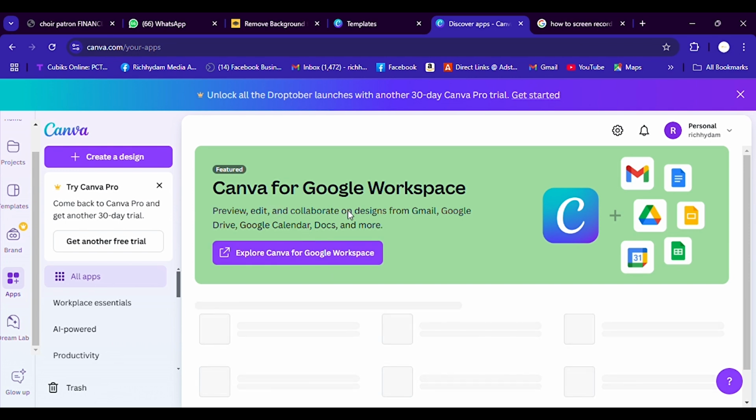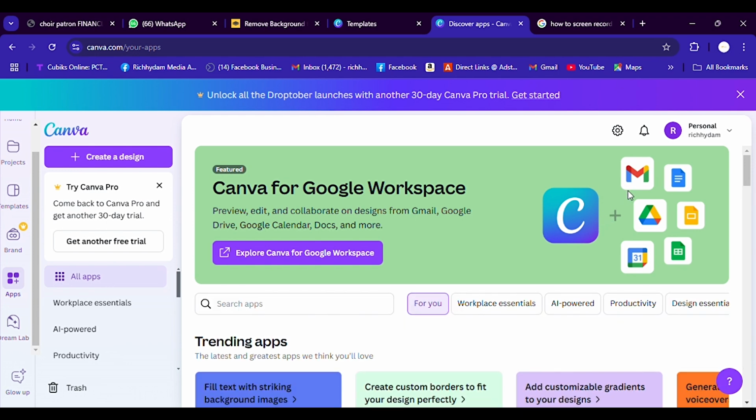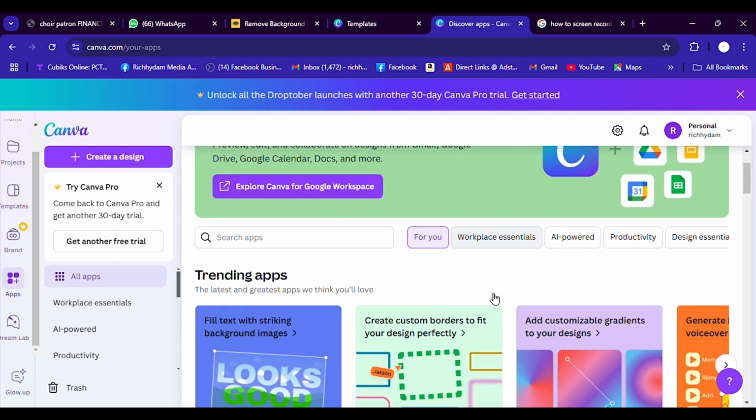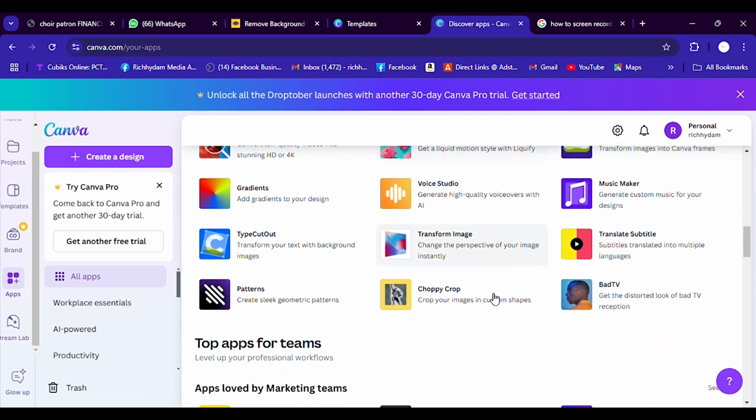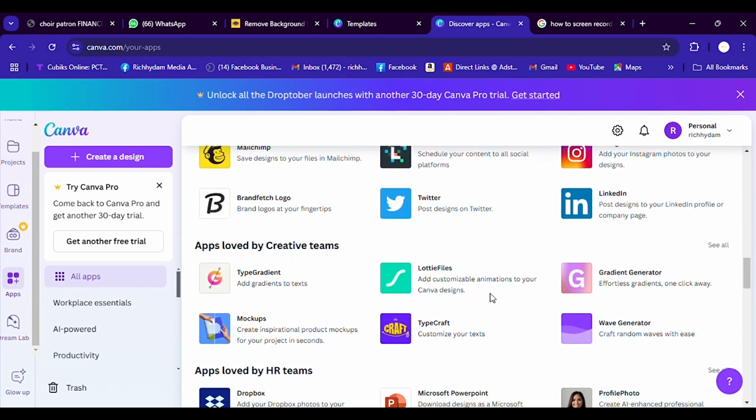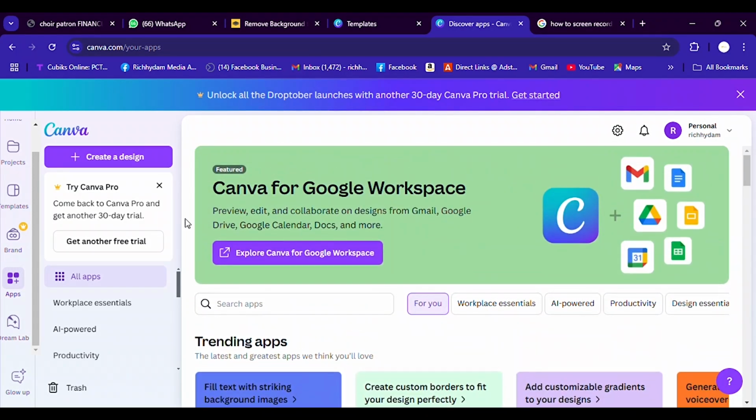Here we have Canva for Google Workspace, where Canva is integrated with Gmail, Google, Excel sheets, Word files, and so on. That is what it is, but you don't need anything here for now. So let's come back to our home.